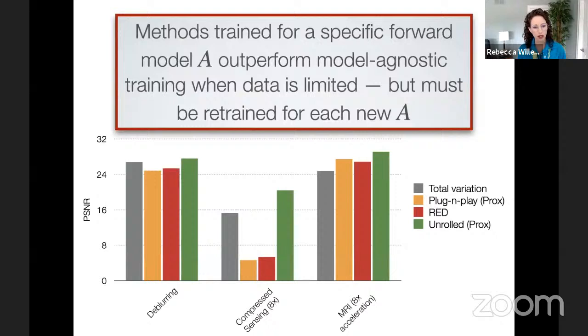Okay, and so the main point that I've been trying to convey here is that when we take methods that are trained for a specific forward model A, then in many cases they can outperform what I would call model agnostic training, so pre-training a network without taking into account the forward model A, in the setting where data is limited. But of course, the caveat to that is that it must be retrained for each new forward model A.